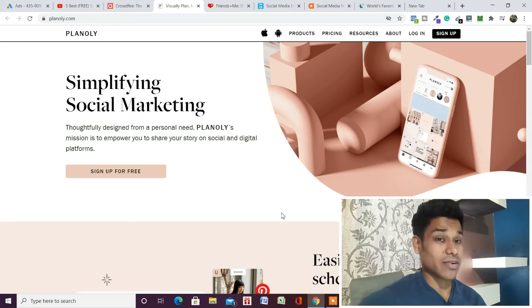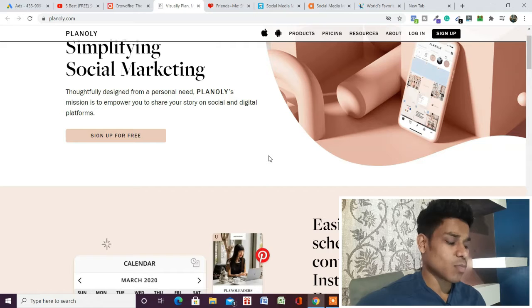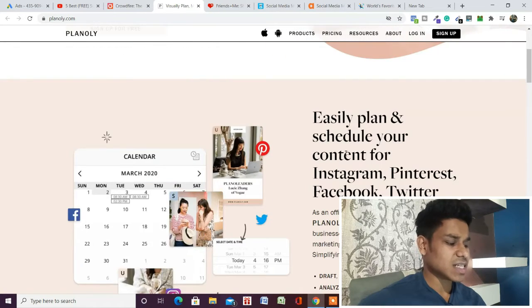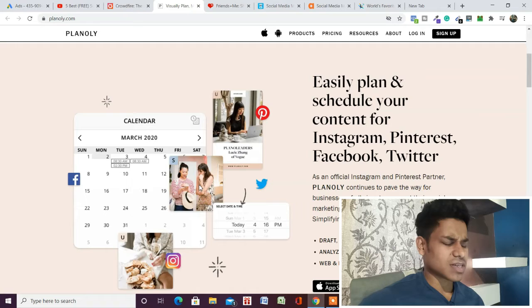Planoly. This one is also a great tool to do your content management on social media platforms, but it is more dominant on Instagram and Pinterest. As you can see, you can easily schedule your content for Instagram, Pinterest, Facebook and Twitter. They do provide these features, but their performance is very high when it comes to Pinterest and Instagram.